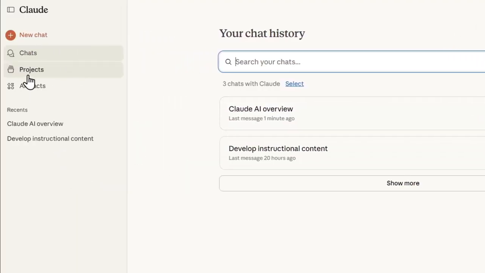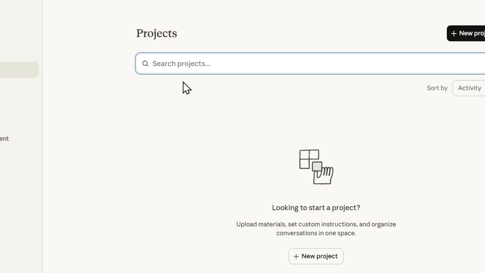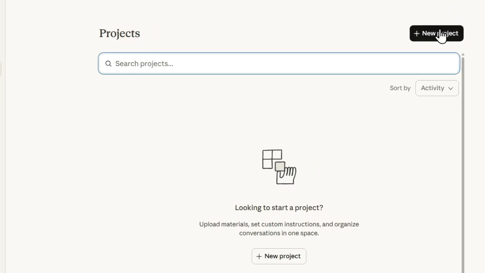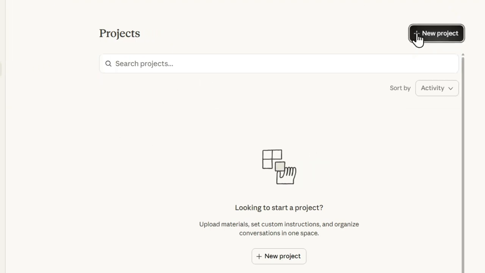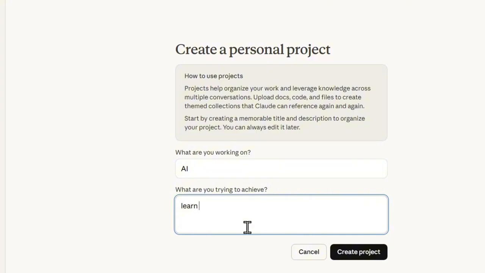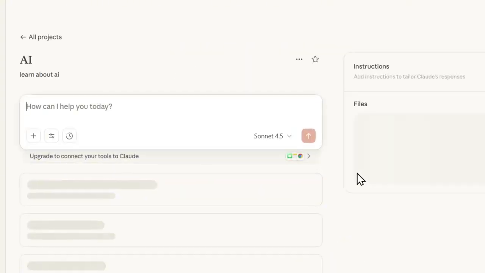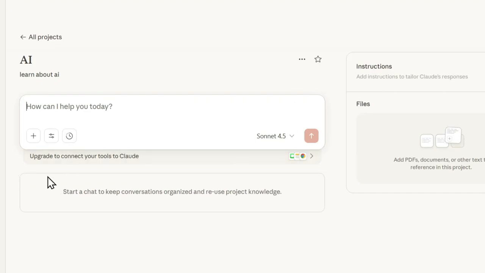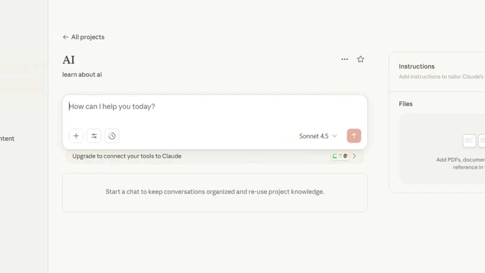Now on the left hand side as well, you have projects, and this is where you'll be able to have your projects. You can create new projects right here, super easy. So you can click the plus, you can give it a name. So I can call this one AI, for example, and I can just say learn about AI, for example, and click on create, and that's a new project right there, right? So you can do a lot within your projects as well.